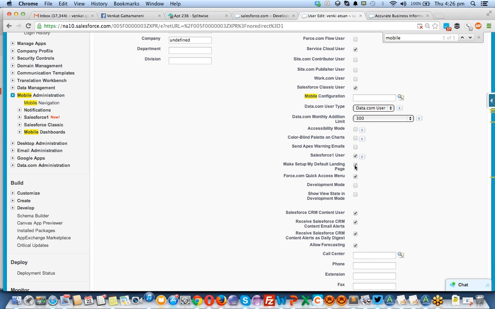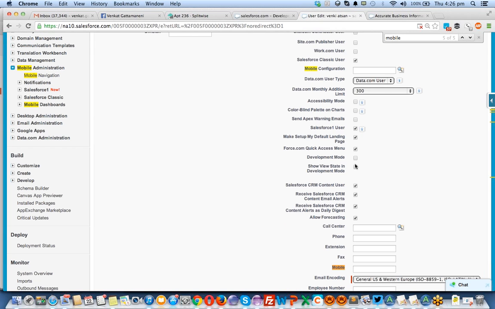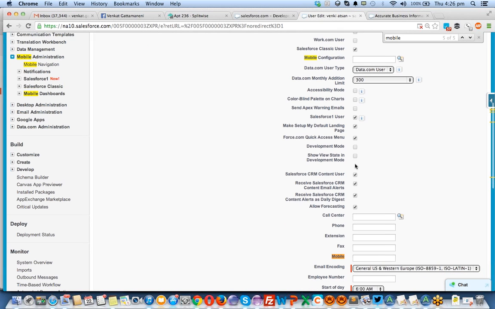Make setup the default landing page. If I select this, all the administrators have to use this, because most people will go to setup if they have to do some modifications, right? They don't want to use the system, but the application users, the end users, will uncheck this option. It's your own requirement. You can check this or uncheck this.